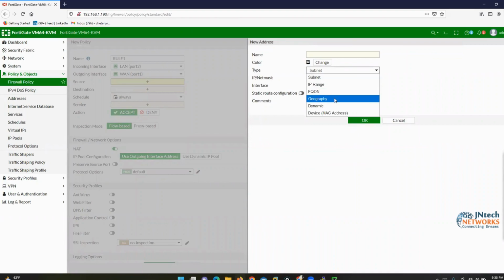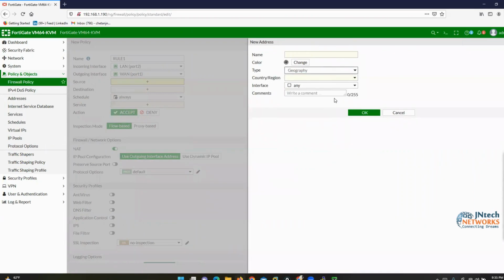You can go with the geographical location. For example, I want to block all the IP addresses from China.